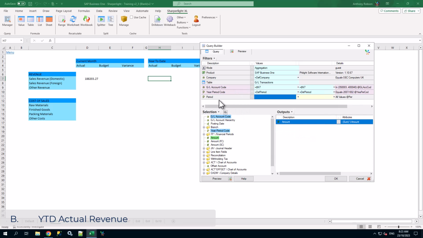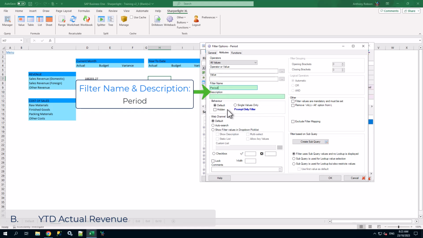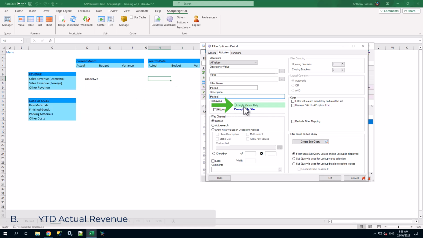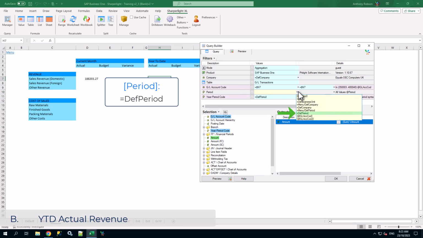Then click and drag the filter to be under the GL transactions filter. You can right click and go to options, or simply double click on the filter to bring up the options window. Change the name to period and set the behavior to single values only. Click OK. The pseudo field should now only have a from parameter. Use the drop down on the from parameter and select equals def period, which is the named cell for the period we want to pass into the query.